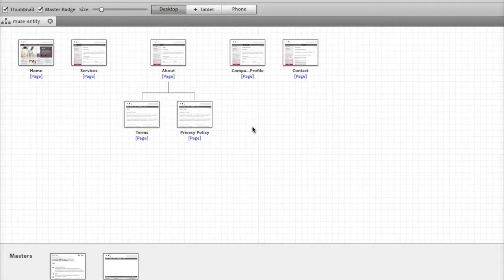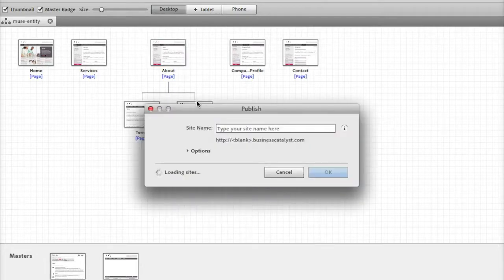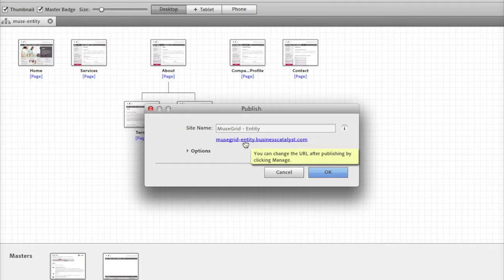Here we have the Entity MuseGrid template that we've loaded up, and once we're ready to upload, we just hit the Publish button. Because we're logged in with our Adobe ID, it looks at the sites that we've already got, and as you can see, it's noticed that this site's been published before. It tells us that this is on the MuseGrid-entity, the trial site that you see on the MuseGrid site.